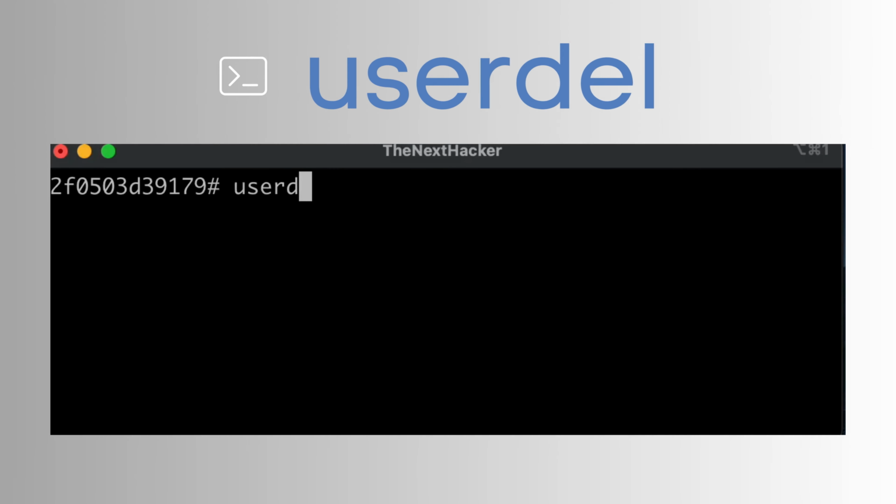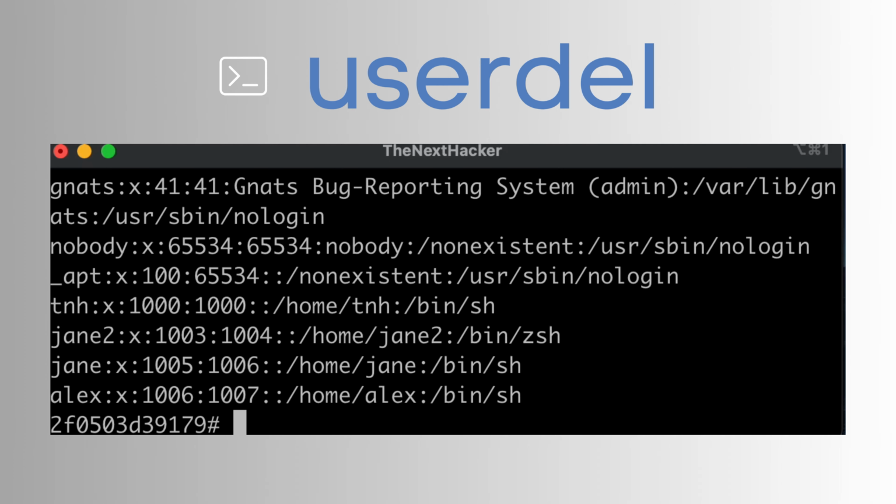I'll type here userdel space John. If I enter here, you can find that the user has been deleted, and the user John has been deleted from the passwd file. You can verify using the /etc/passwd file.